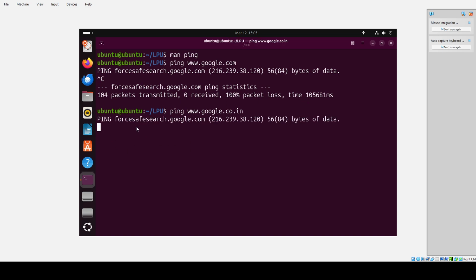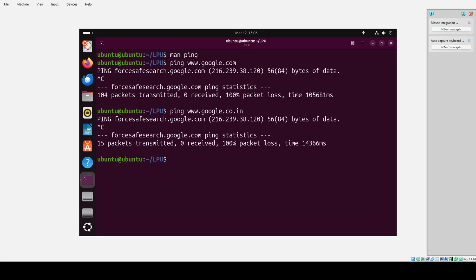See, it will continuously keep searching, it will see whether data is being transmitted or not, right? So this way I can use ping. It will continuously keep searching until I type Control C. Until I do Control C, it will keep searching for the statistics. Okay, so this is about the ping command, right?